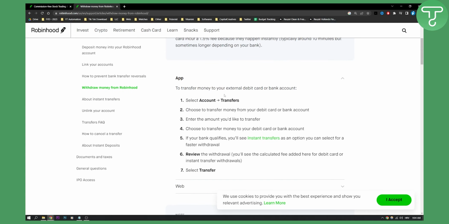So on your app, you'll need to select your account and then you'll need to go to transfers. From transfers, you can choose to transfer money from your debit card or bank account, right? Then you will need to enter the amount you'd like to transfer. It's really simple, right? Just enter the amount. Then you will choose to transfer money to your debit card or your bank account. Now, if you want to your bank account, which is what this video is about, click bank account.